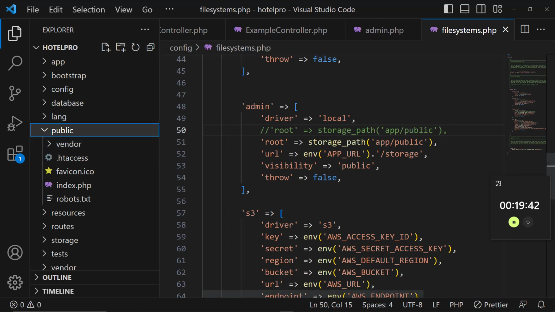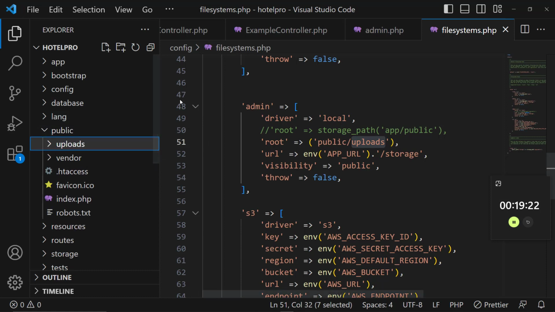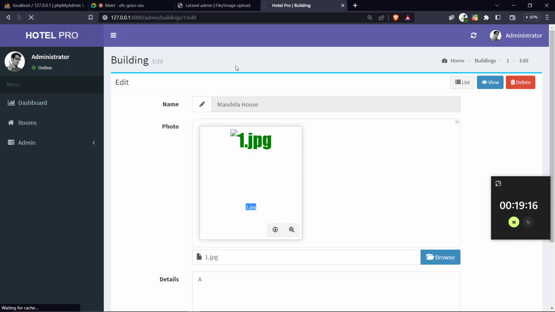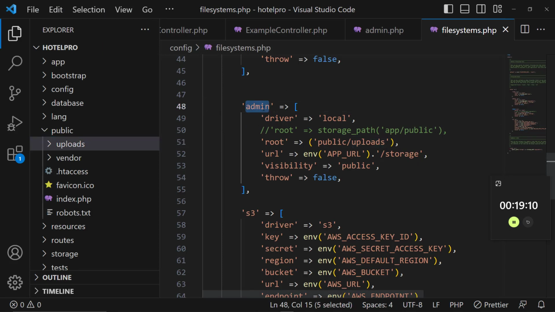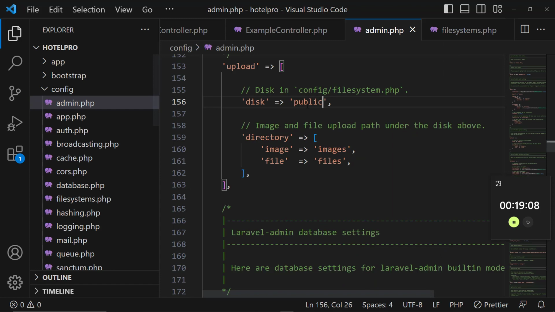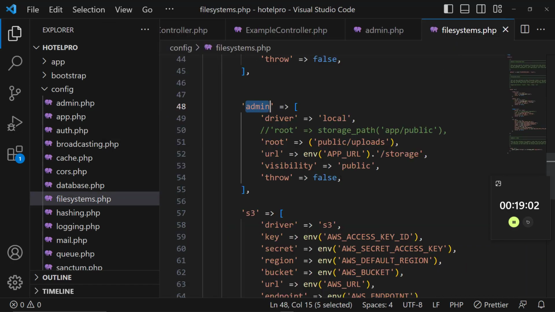So I'm going to put it under public, a folder called public, and then a folder called uploads. So here under public, we create our own new folder and call it uploads, because we know things that are under public can be accessed. So let us refresh, and then let us try. Let us also connect this driver to Laravel-Admin from here. You see that should be using the disk of admin, like this.